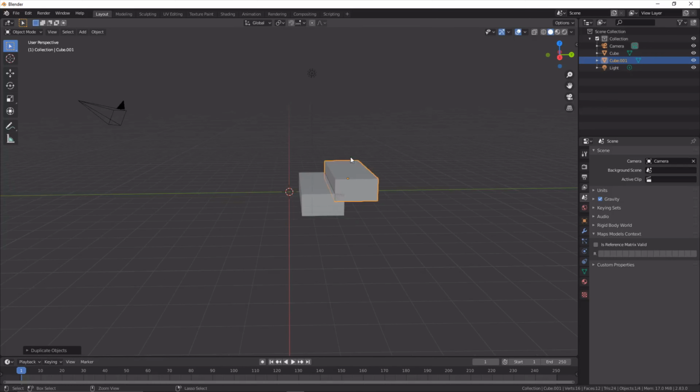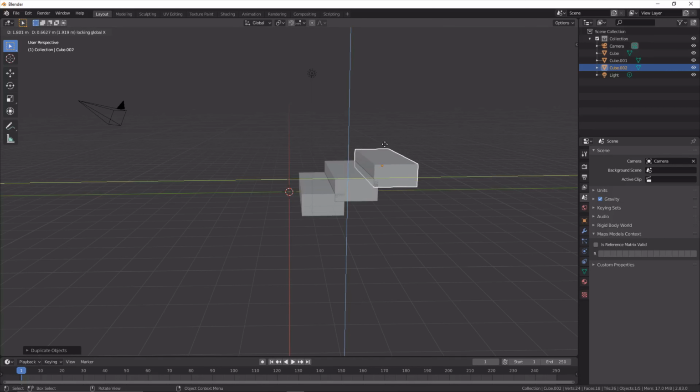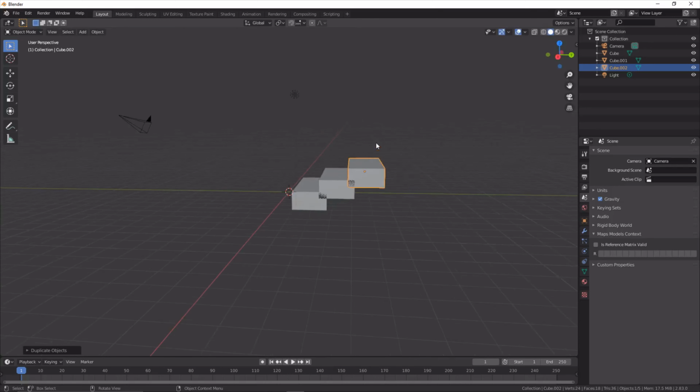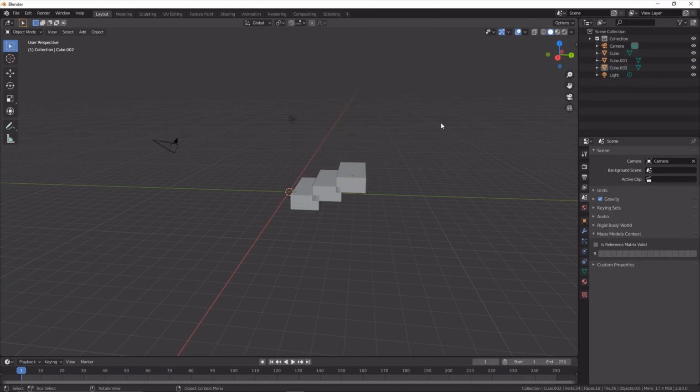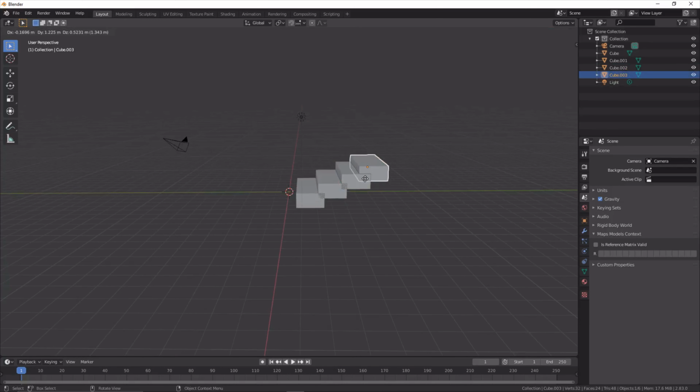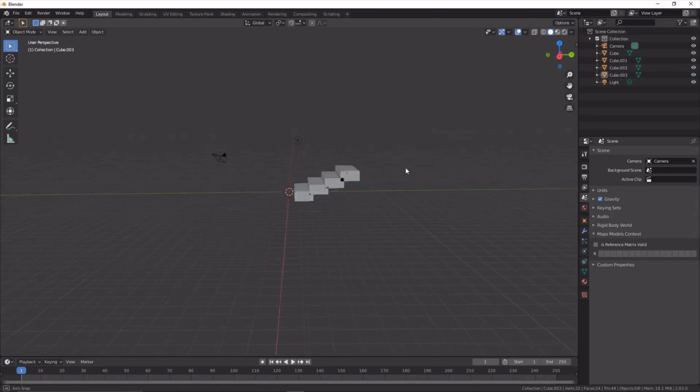We're then going to press Shift D to duplicate this again. We're then going to go Shift X, and we're going to move it back in there to make another step. I'm going to do this one more time. So click on it, Shift D to duplicate, Shift X, and move it up. So these are going to be the stairs our soft body is going to go along.